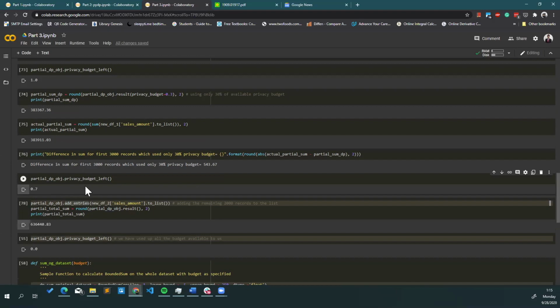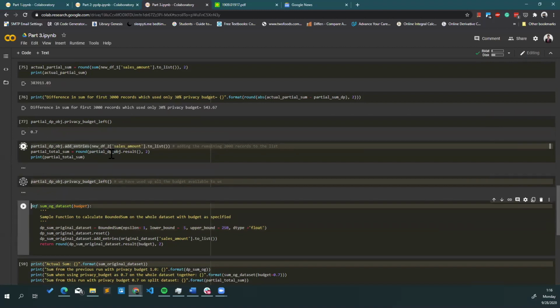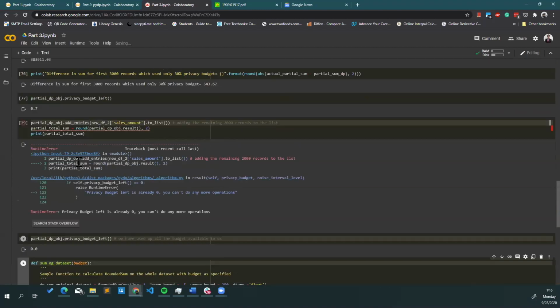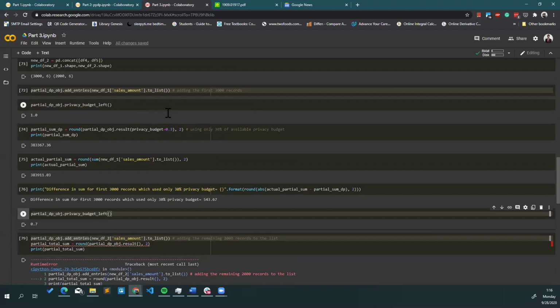There was some result calculated for the first 3,000 records. Now you could add to it, and using the algorithm, it automatically calculates how much noise needs to be added, adjusts it accordingly, and the remainder of the budget could be used. When we are done with this calculation, I'm left with zero budget because I ran it again. So what I'm gonna do is reset the whole thing.